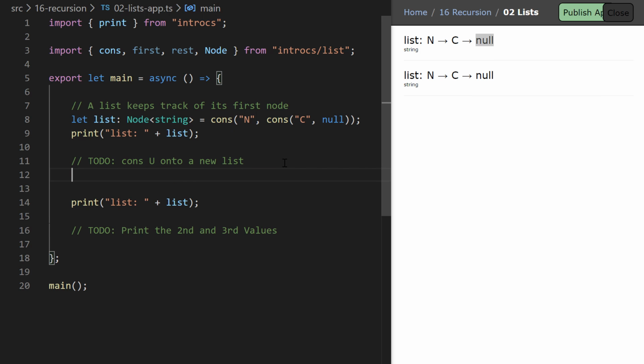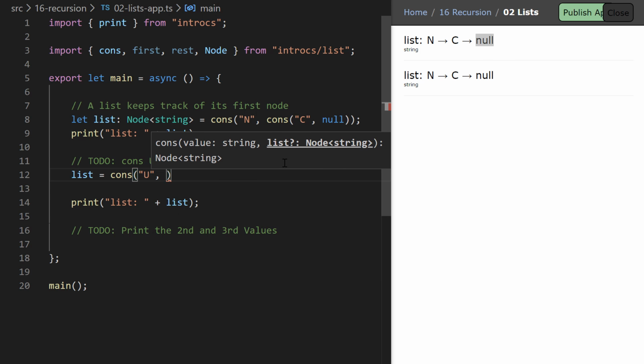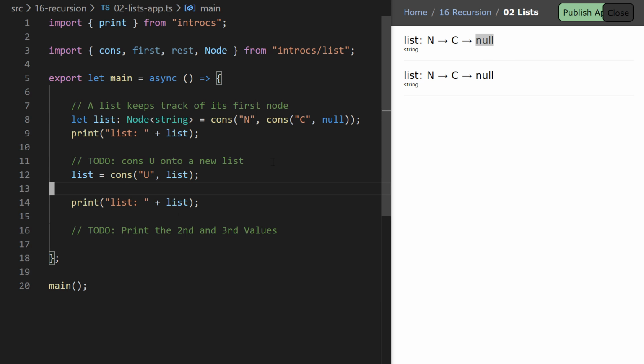Additionally, we can add another example here. We can cons U onto the list itself, right? What we're saying here is take the current list and construct a new list where U is at the front of it, followed by the list value that we gave coming in, so N C, and reassign the resulting brand new list back to list. The first time around, when we printed the list value, it was N followed by C followed by null, but then we consed U onto that list, and so it became the list of U followed by N followed by C.